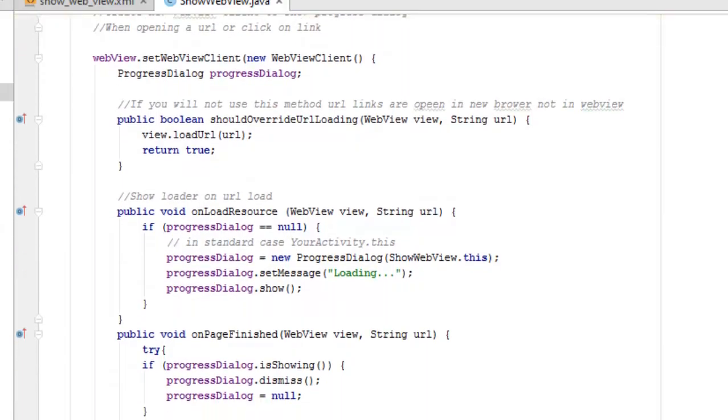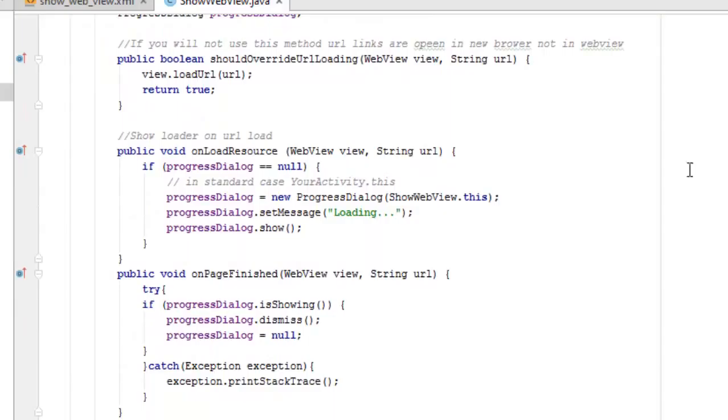Okay, so we're going to show a loader on URL load, for which there is a public method called onLoadResource, which also has the view and the URL. So there's an if statement here: if the progress dialog is null, in the standard case your activity is this, we're going to instantiate the progress dialog with the new keyword, and we pass in the show web view to this particular method.